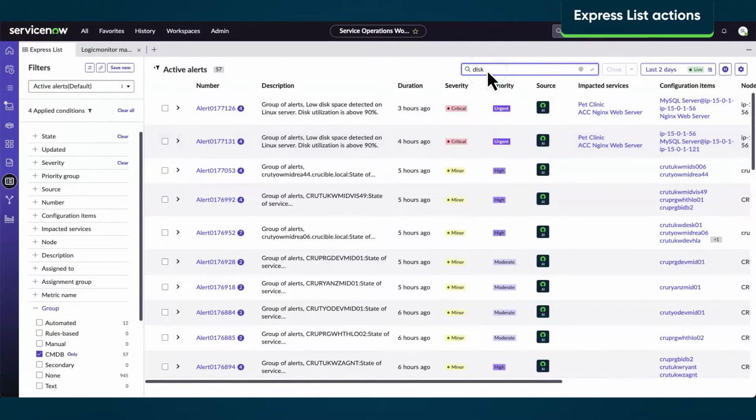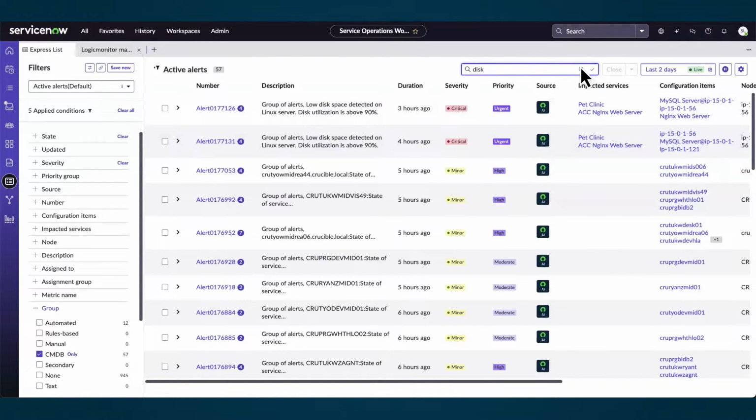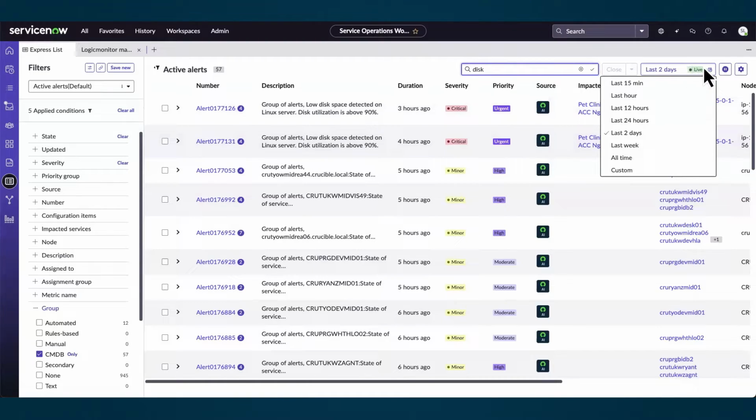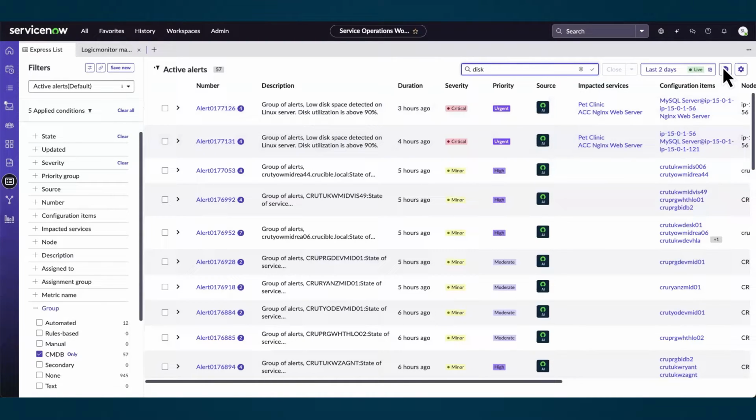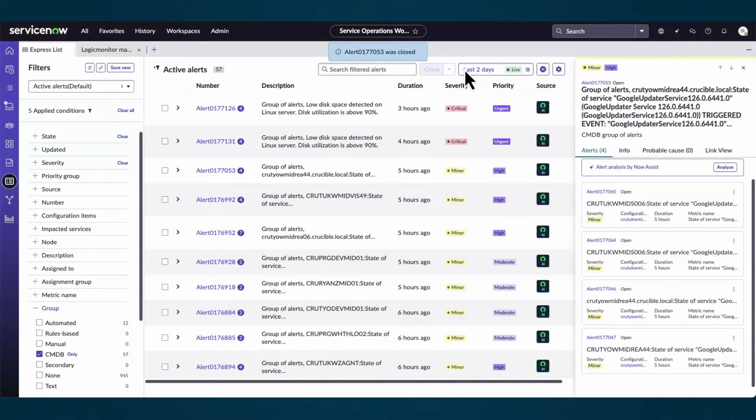Express list actions include a free text search field to filter the list by any string. Sam can adjust the time range and pause and resume live updates. In settings, he can change the column order and appearance. Quick actions like closing alerts and creating incidents can be performed on single or multiple alerts. Here, Sam selects and closes an alert group.